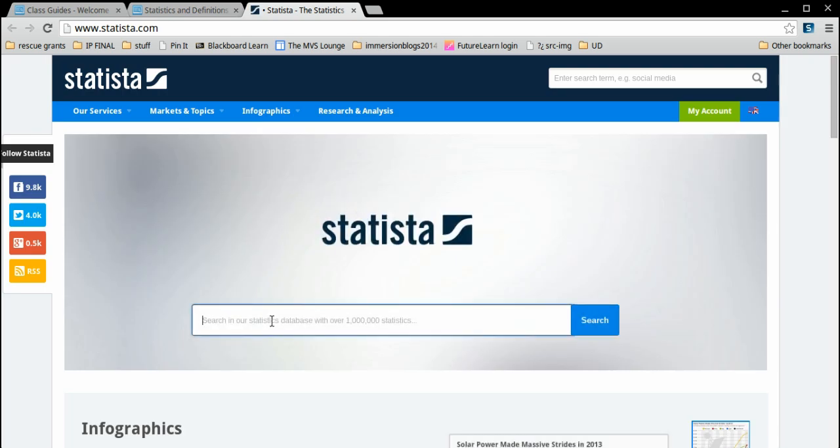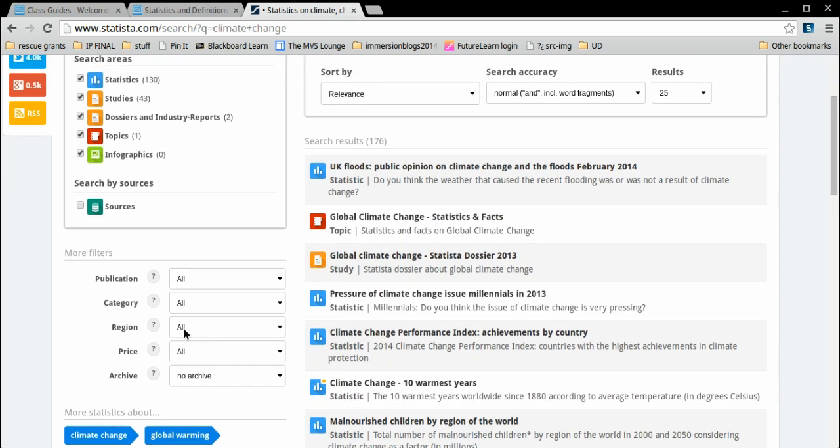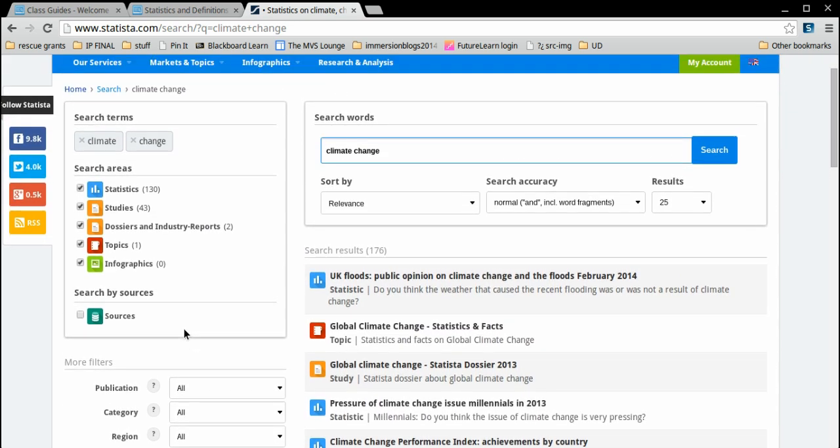Enter your search terms in the search box. You can refine your results by using these filters at the left. You can sort your results by relevance, date, or popularity. Click on a report to read it.